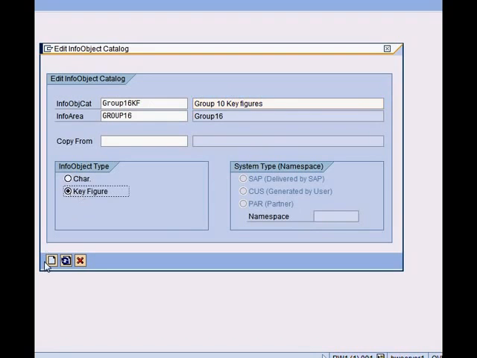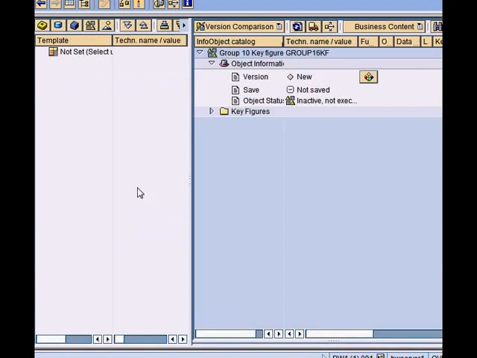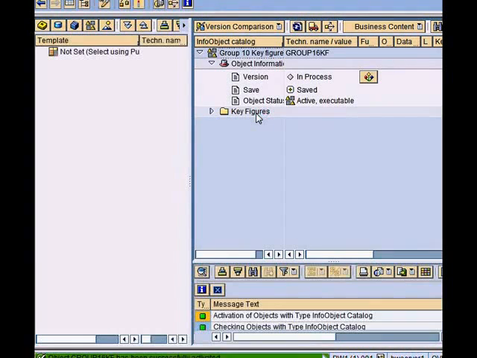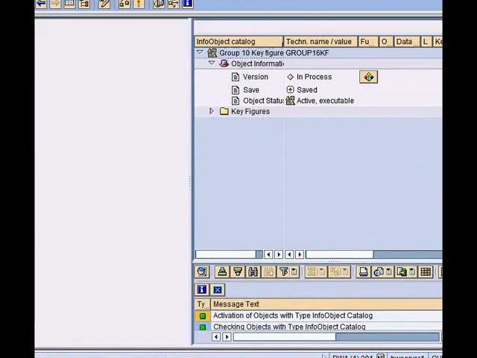And the type is a key figure, and I press create, and this is my catalog. Under this there is no key figure, so this folder is empty, which is fine because we haven't created any so far. And now I activate the catalog and I go back.